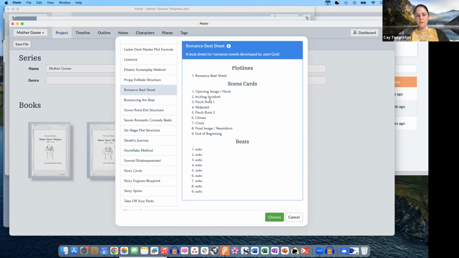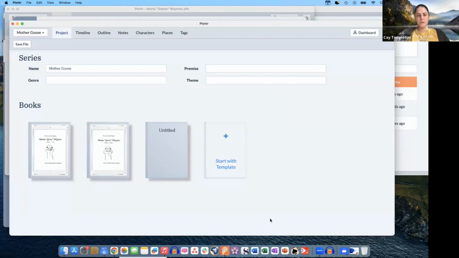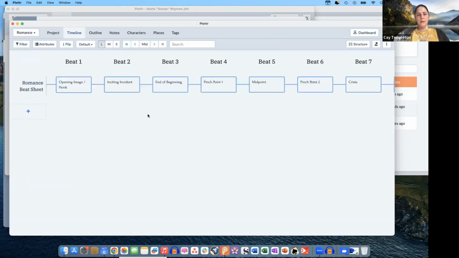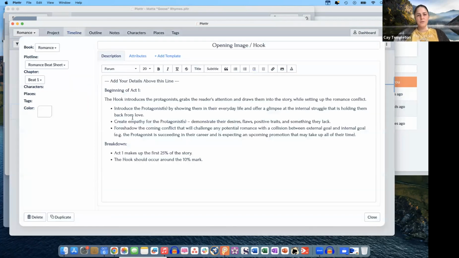Opening gives you a hook, insights, incidents, climax, crisis. Sounds like my kind of story. Let's call it romance again. All right, let's see what's different about this one. Introduce the protagonist. They sure like introducing the protagonist in everyday life. Okay, and you can go on.